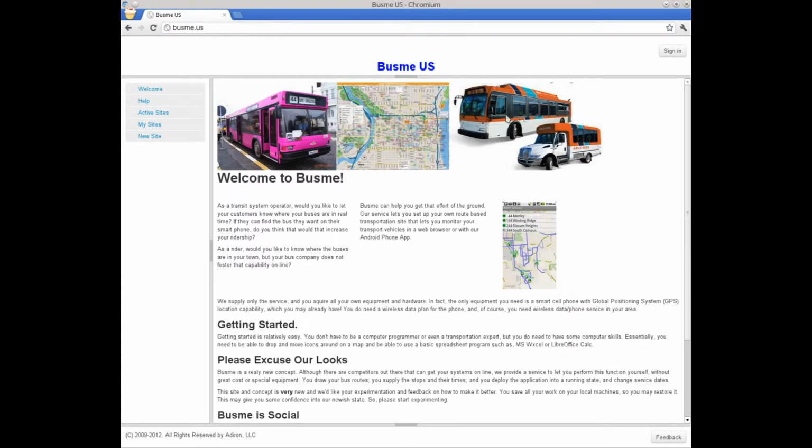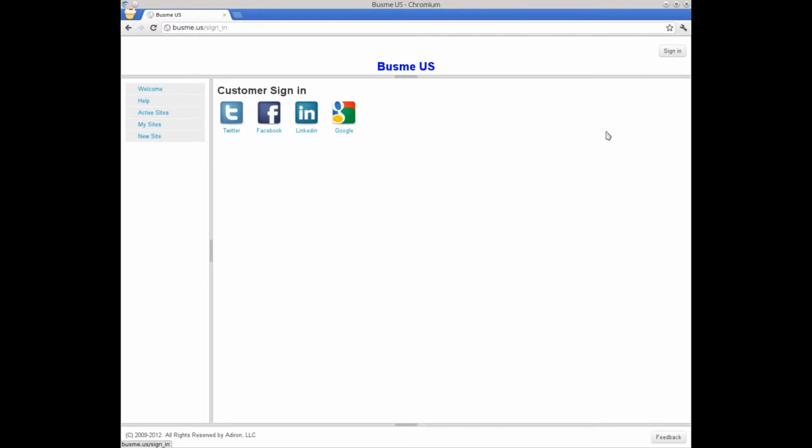You may create a customer account by simply going to the upper right corner of the page and clicking on the sign in button, as I will do here. This action brings me to the customer sign in page, where there are icons for several authentication services that you may be familiar with, such as Twitter, Facebook, LinkedIn, and Google. Busme partners with these services to authenticate you.